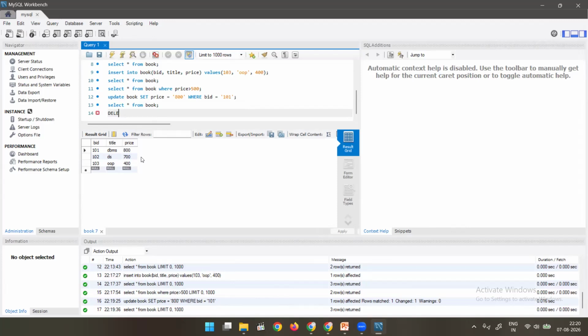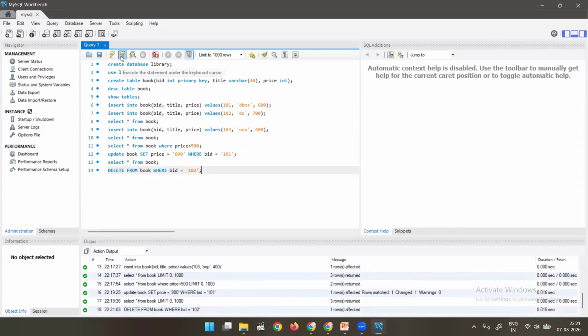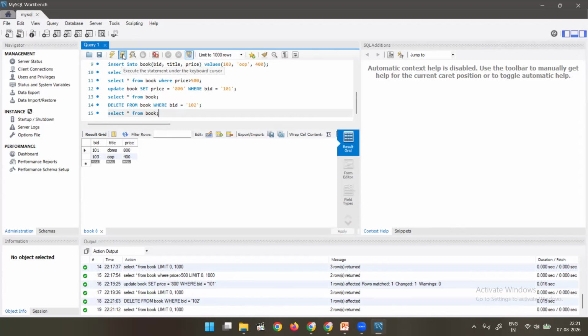Delete from table name, where BID is 102. That is our query. Okay, so it has been executed. Now let us see whether it affected our data or not. Select star from book, and let us execute that. And yes, your data structure entry has been deleted.